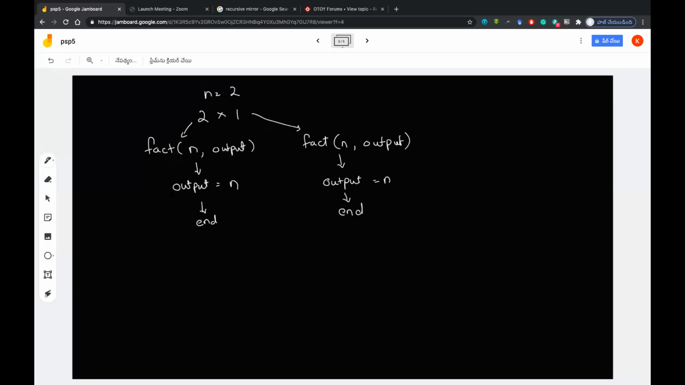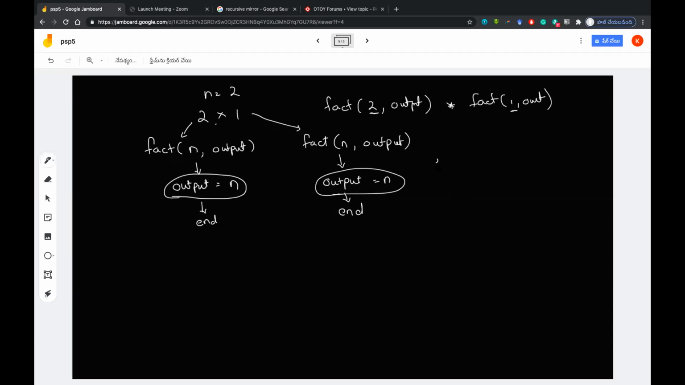Here it is receiving 2, it is receiving 1, and we are ending it. So here the output is 2, here the output is 1. We are just multiplying them. So can we write like this? Maybe fact of 2 comma output into fact of 1 comma output. Can we write like this? Yes, sir, we can write. Simply converting this one, to become universal, I can also write fact of n comma output into fact of n minus 1 comma output. Right? This can also be written.